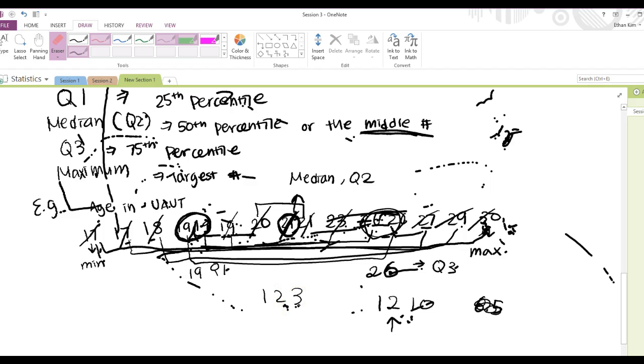Sorry, it's not 6.5. It's 13 divided by 3, that's about 4 something, and this is not exactly it. So just remember that median does not equal average. And we will discuss this later on.